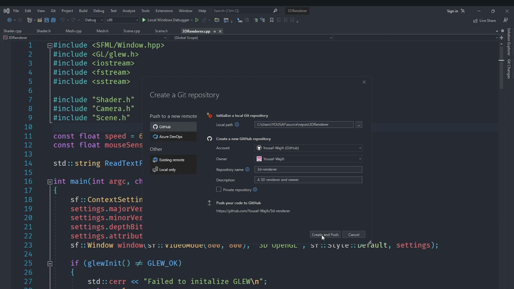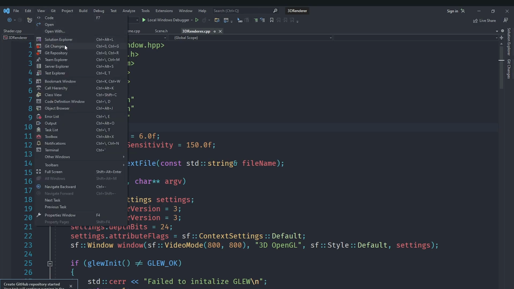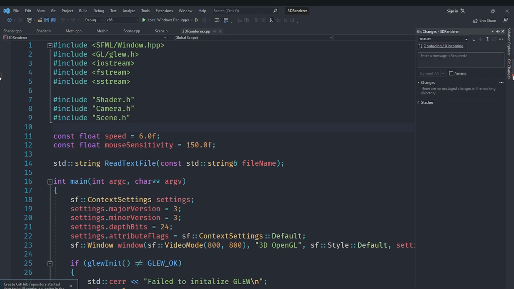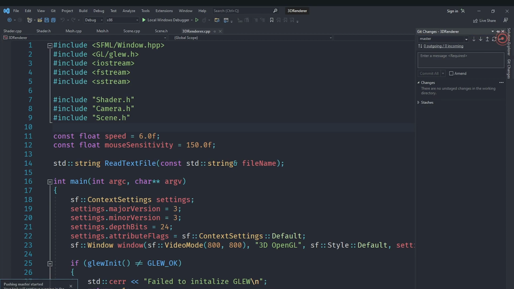So we are going to go ahead and create and push. Now what this will do is it will first of all create the local repository and then push it, which means it will make all of the changes on GitHub as well. So we'll press that, and you can see I've got a Git Changes tab here. If you don't, you can go under View and go under Git Changes. So if I open this up, you can see we have got 2 outgoing and 0 incoming. If I press this push button, it should automatically start pushing the branch, and you can see it says that it has successfully pushed to the origin.